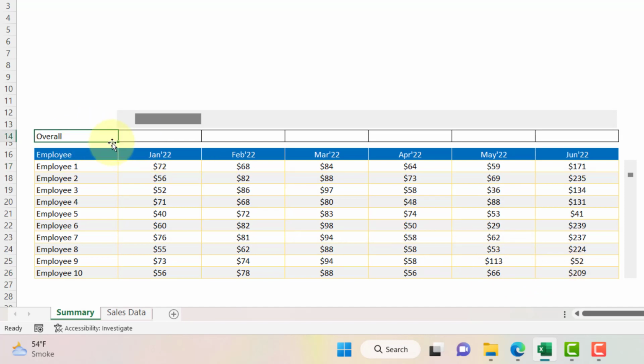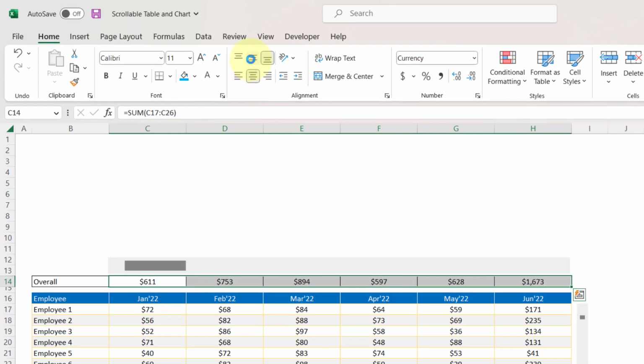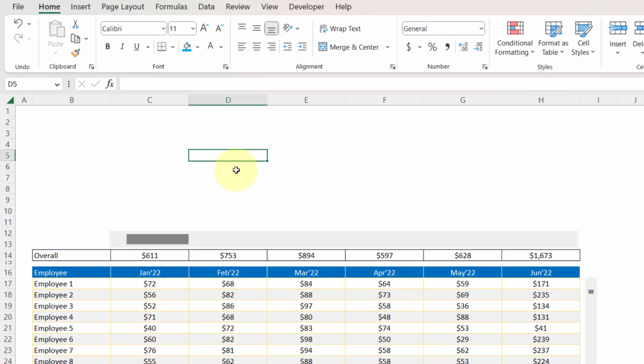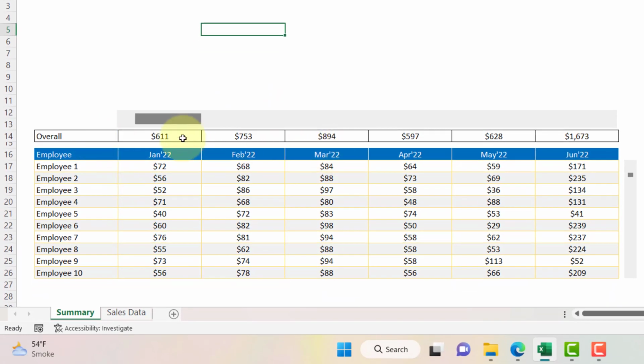Now overall here we need to summarize the data. So let's put the formula sum and select the reference. Okay, and now we are done, and press Ctrl R to fill this formula. Again we need to align center and middle, and center align. So we are done with all this.